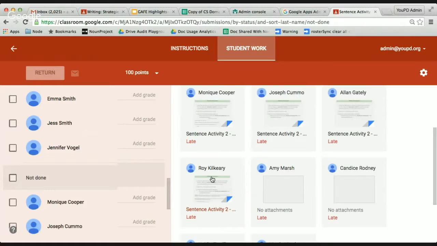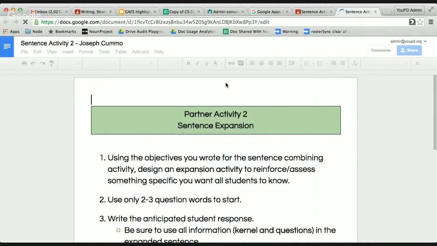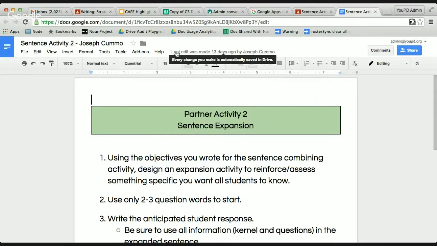So it just increases this level of transparency as a teacher. You're able to see exactly what your students are doing. I can also go into an assignment and see what that student has done, just like you would be able to do when you're using Google Docs. So I can see when the last edit was made. I can also add a comment. So we've been speaking about this adding a comment feature.